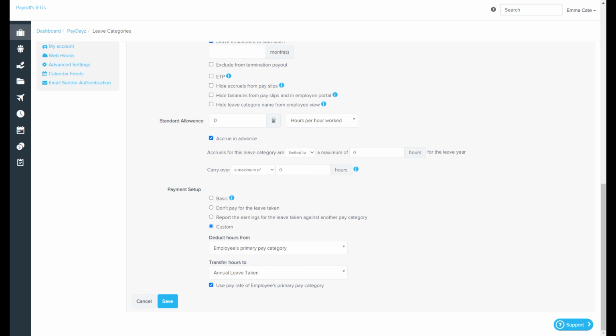Once you're happy with the pay category details, you can go ahead and click Save. There you have it, the Leave Categories page.